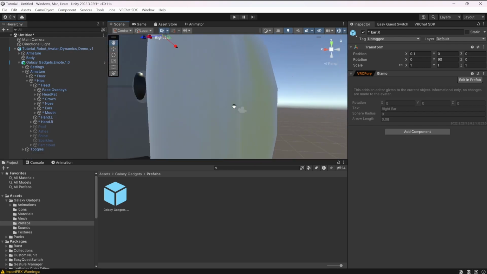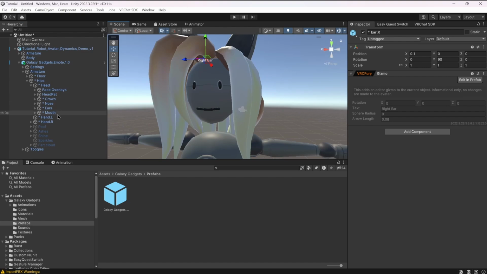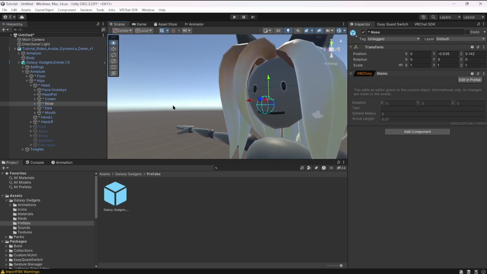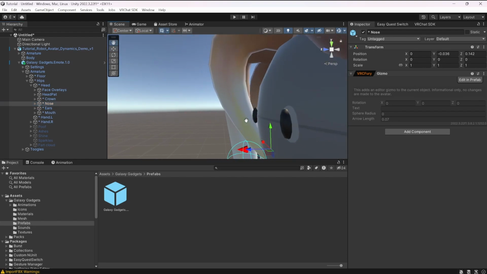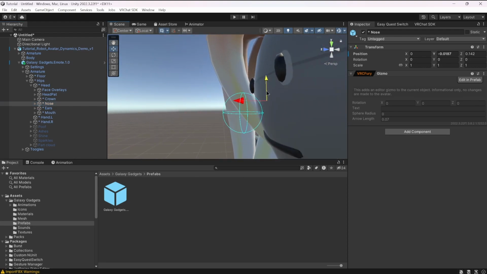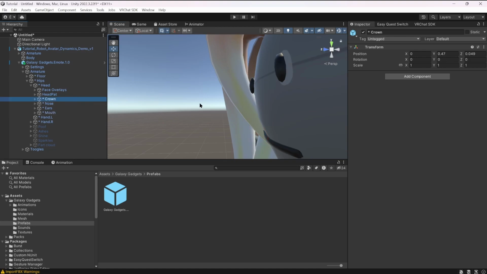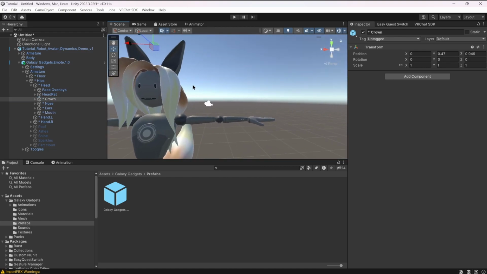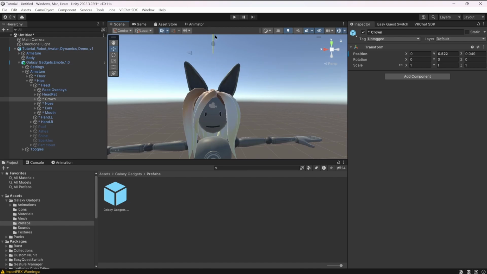Now you also need to adjust the eyes. No, the nose. So you have the nose. Here my avatar doesn't really have a nose, so we'll put that where the nose should be. The mouth, we'll put that a bit down here. And now we are finished, except we have the crown. The crown needs to be way up, like really above your avatar.